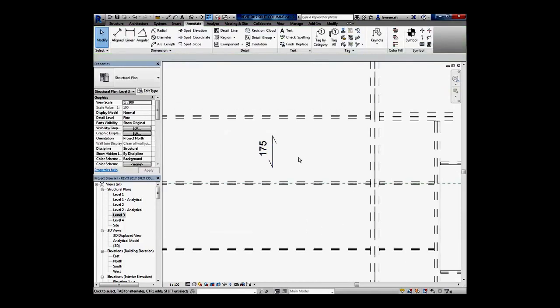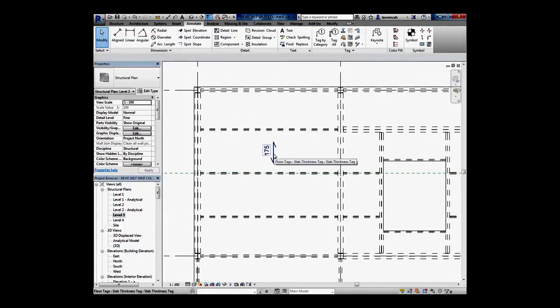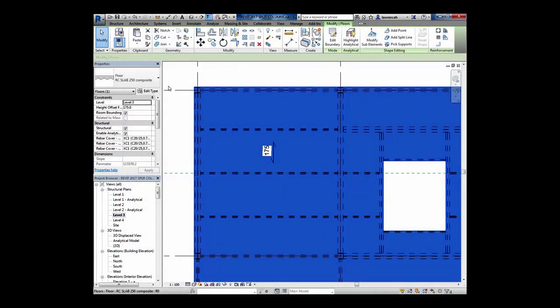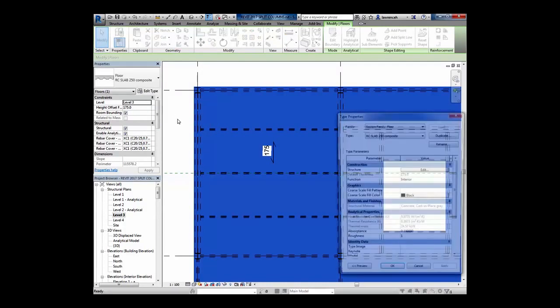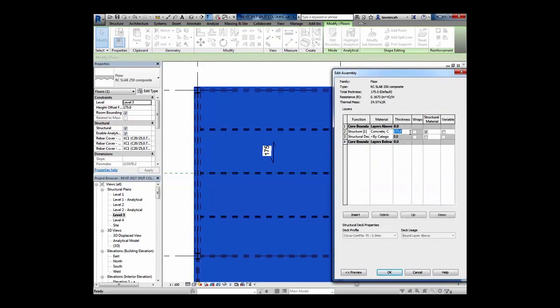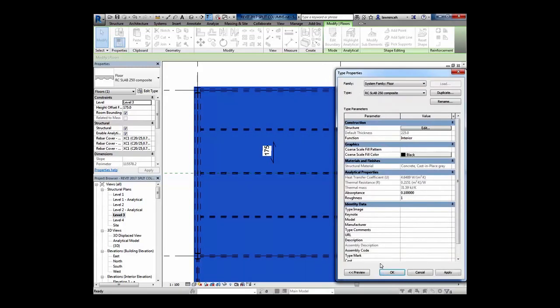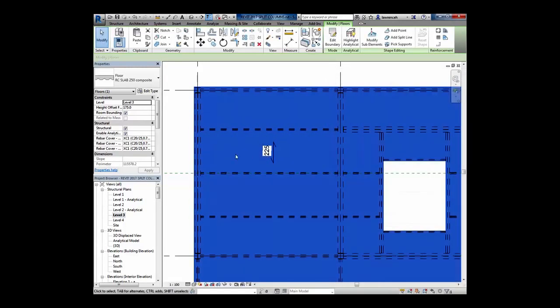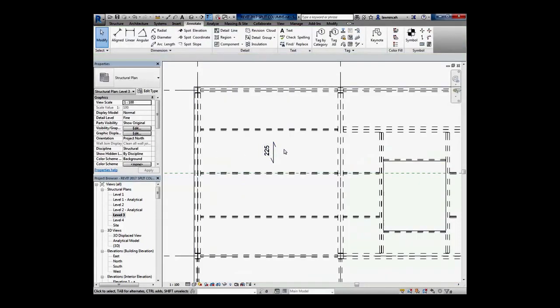Now, what's actually happening is that's reading the true slab thickness. Just to highlight this issue, if I select the slab, you'll notice I've labelled it up incorrectly, and it currently says RC slab 250. You'll notice that the height offset here is 175. If I edit the type, you can see the default thickness is 175. If I come along and change it, so I'm going to make this now 225, instantly now you can see that my tag updates. So that is very, very useful.